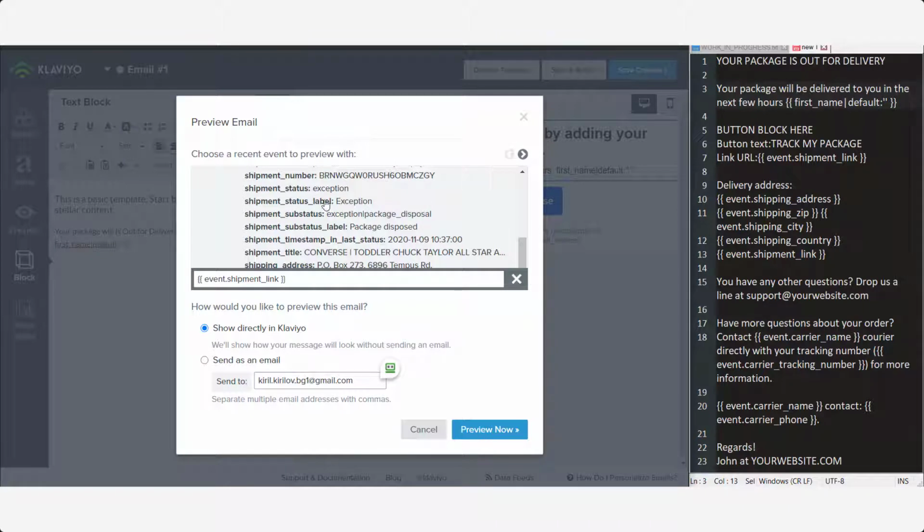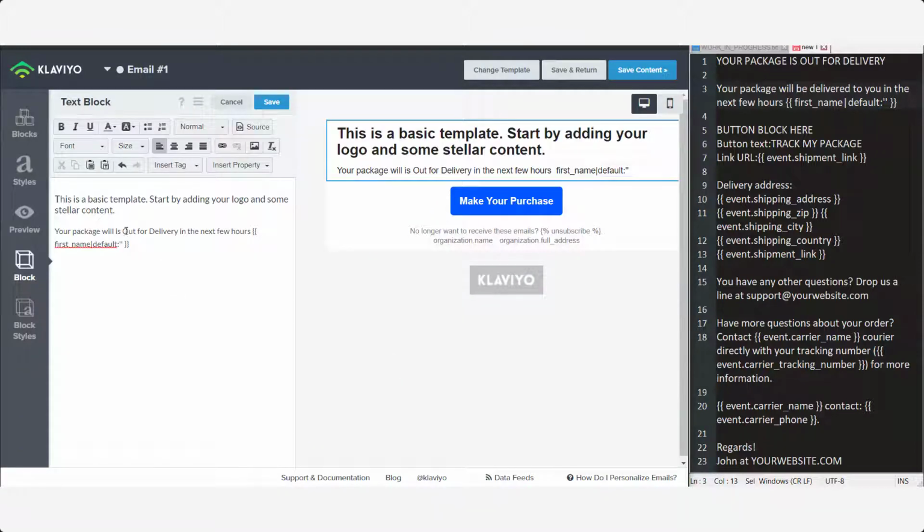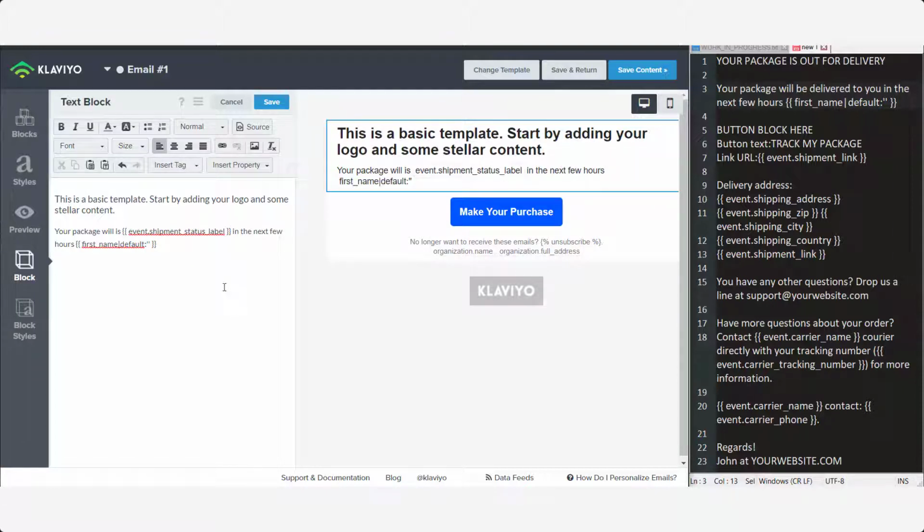In order to get the right info, you need to pick up the shipment status label. So I'm going to click on that, copy and paste that part here, and if I go over here, without me putting "out for delivery", I'm going to just replace it with event.shipment_status_label in brackets, and I'm going to simply click save.